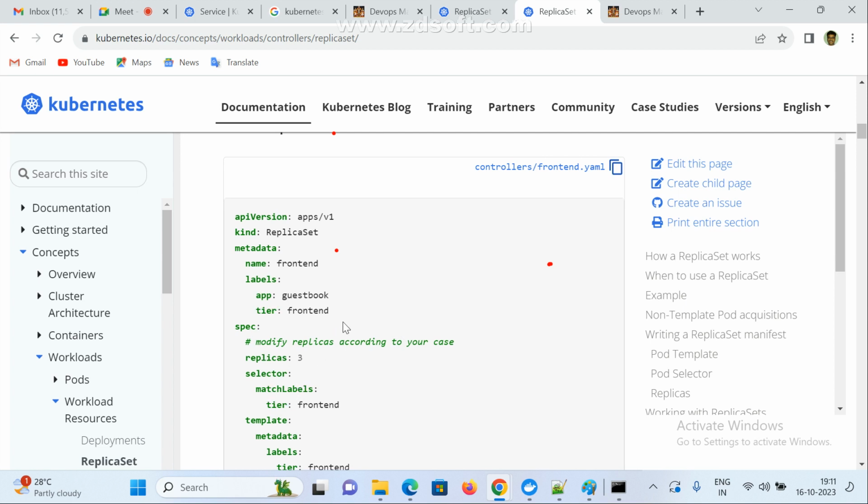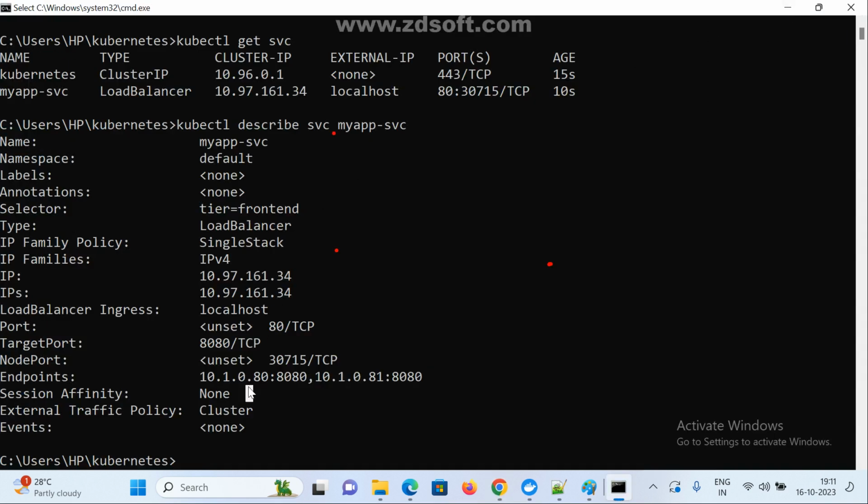Clear? So like this, match labels. Now it is testing, here we have two, right? It is matching only front end. If it is matched front end, only then we can access that application. Everything working fine. So now we can use only this one set. So this is the replica set.